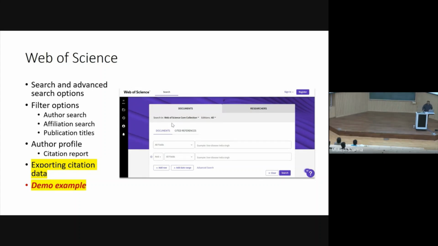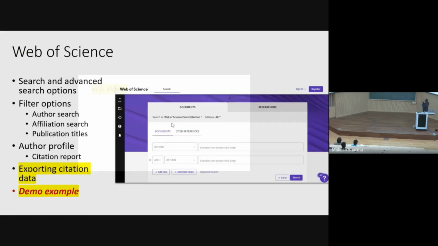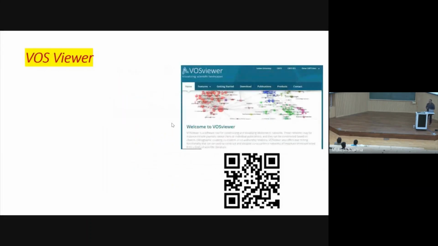Right? And I'll come to the exporting citation example. I've shown you a demo of how Web of Science looks like and what are the different controls. Let's look at VosViewer. So how many of you have heard of VosViewer here?